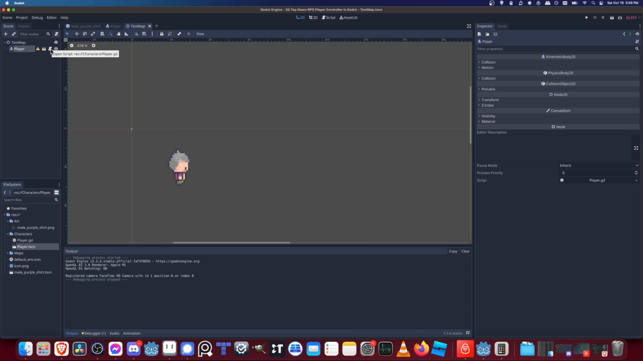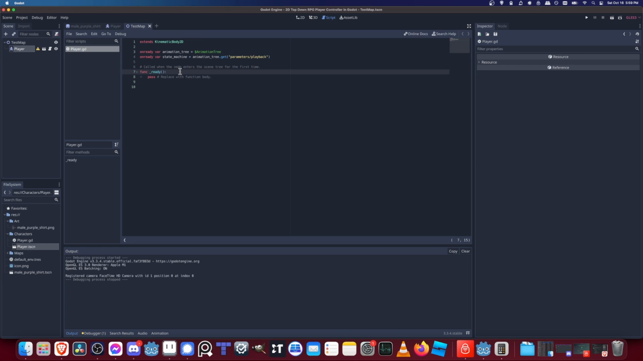So let's go ahead and open up the script, and we'll do it on ready. So when our player first loads into the scene, we'll travel to the idle right animation. So state_machine.travel, and then we put the name of the node we're trying to reach. So that was idle right, I believe. And then we can hit save.